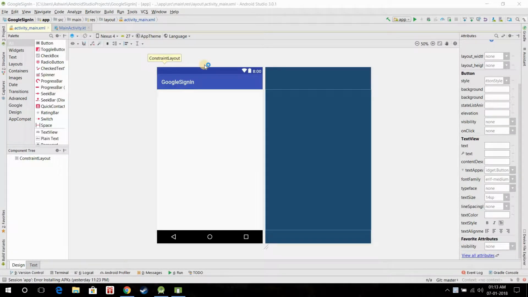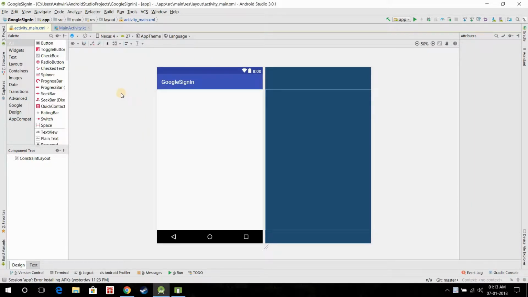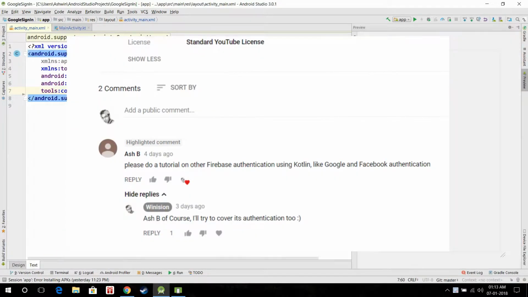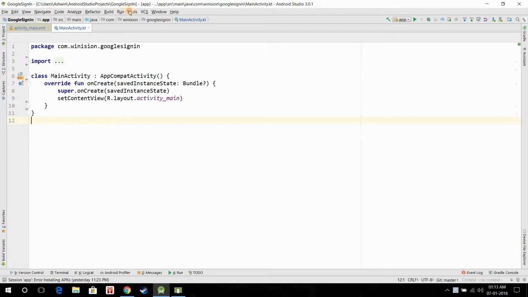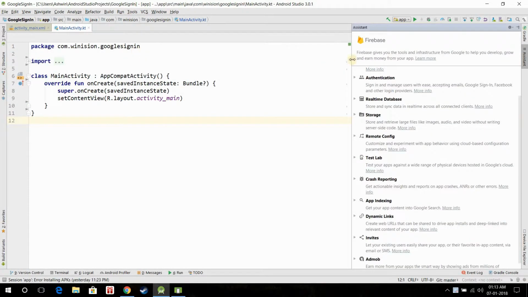Hey guys, this is Ashwin, and in this video we're gonna see how to create a Google SignIn button using Kotlin. This video has been requested by one of the commenters, and I just decided to do this video.